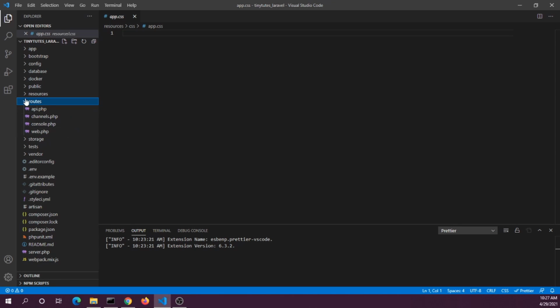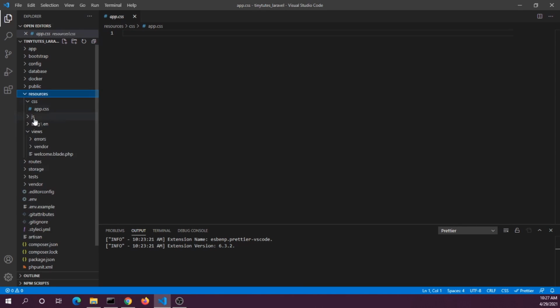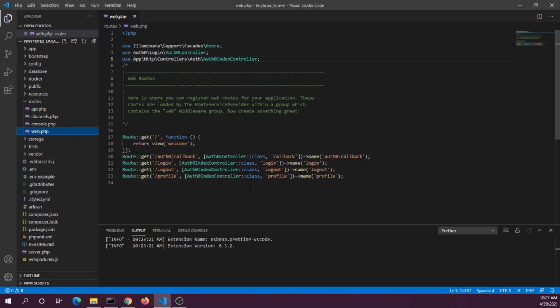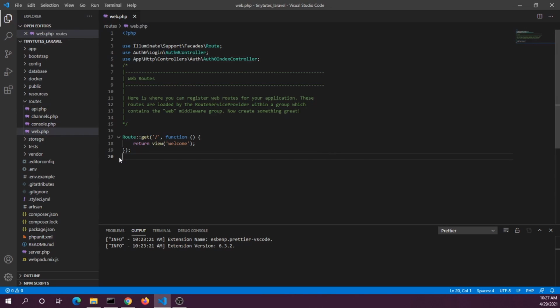Now I will go to the resources first, right? No, I will go to the routes first. In the routes, if you look at web.php, there are some routes here. I will delete these things, as they are not needed. Sorry, there are not so many; there is only one route. This one. This is the first thing that you have to know.